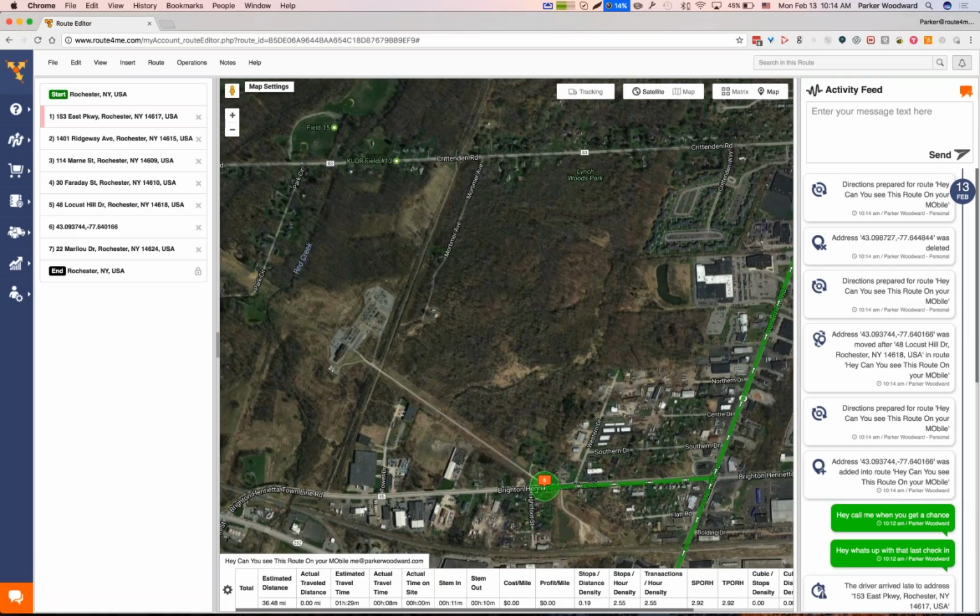So yeah, I think that covers just about everything at a high level. And there's a lot of little intricacies you can get into, but you can see the system's very flexible.